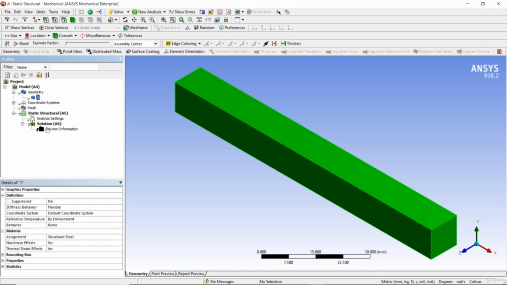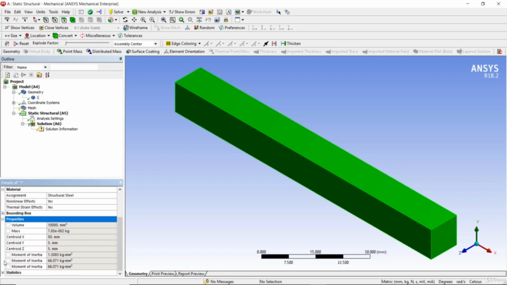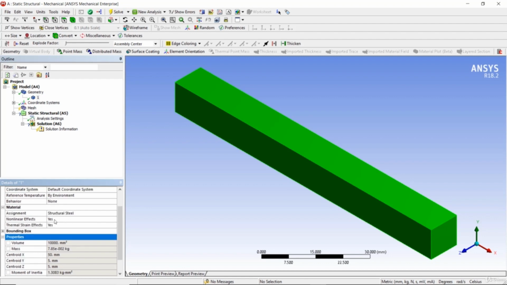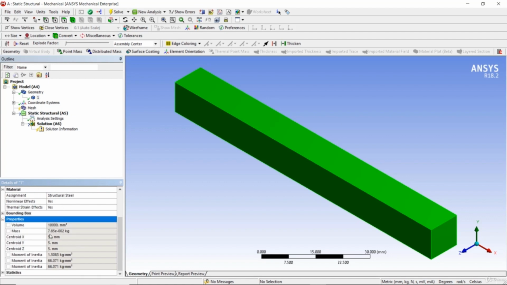And then you can also check the properties of this object, and here you can see the volume and the mass. This mass is calculated depending on the density of the structural steel. So if you have given a material without density, it will not be able to calculate the mass, or otherwise Ansys Mechanical will show some random value.